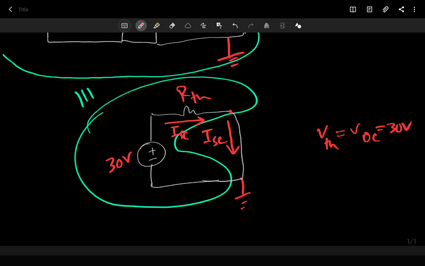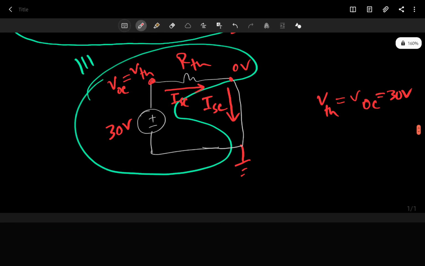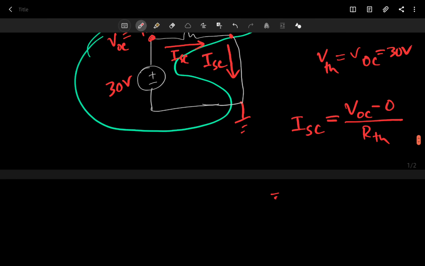And look, what will be the value of short circuit current? Well, the node here is just ground, so this here is 0 volt, and this here is 30 volts. Or if we didn't know the value, let's just say V Thevenin or VOC, whatever you want to call it, they are equal. So then I short circuit will be VOC, or open circuit voltage, minus 0 volt, divided by R Thevenin. You can remove the minus 0 part, nothing changes, and now you have R Thevenin equals VOC divided by ISC.